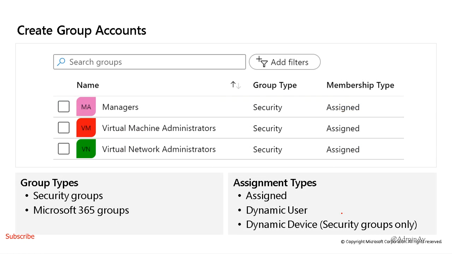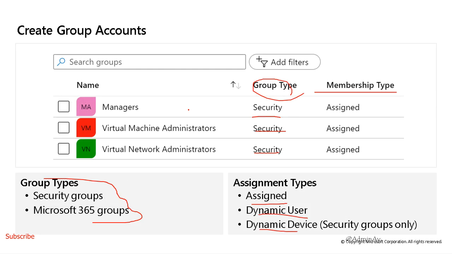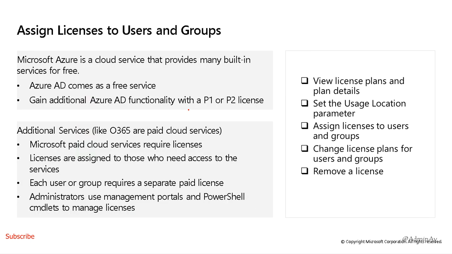We'll also be creating group accounts. There are 3 types of group membership: assigned, dynamic user, and dynamic device. The group types we have are the security group type as well as the Microsoft 365 groups. As you can see, this is the group type, this is the security group type, and here we have the membership type, which is mostly assigned. We'll be performing all these operations in this class.